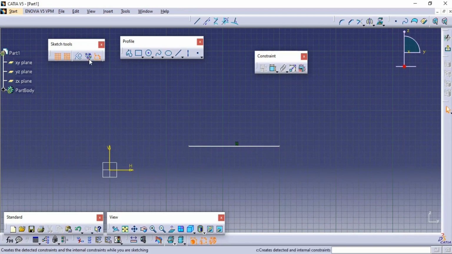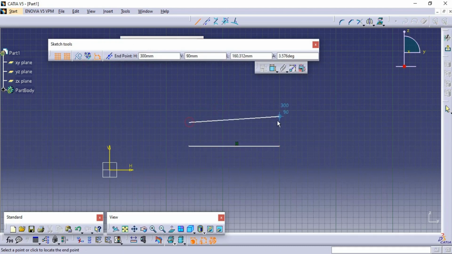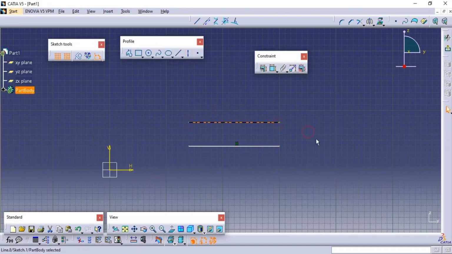Now I will keep off this constraint and I will compare with this line. So here we can see the horizontal constraint or horizontal property is not generated in this line. The reason behind this is we have kept off this geometrical constraint while drawing this line. Due to that, it will lose its horizontal property. So we can see this line is moving in any direction, but this line is not moving.